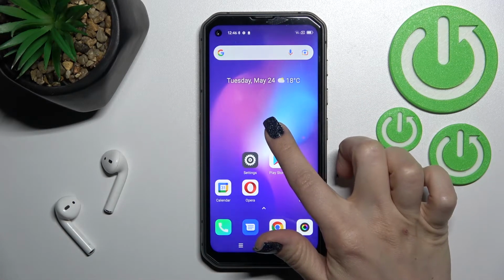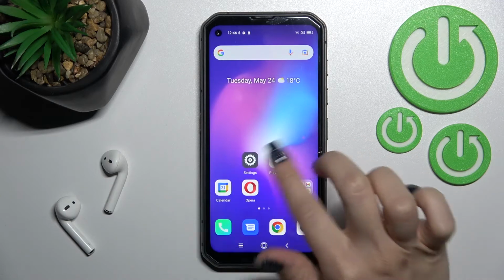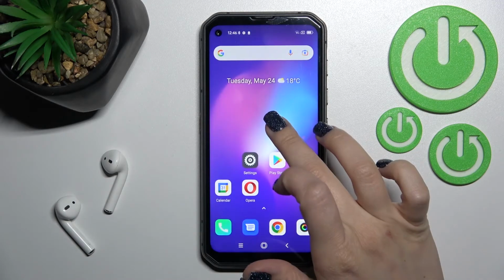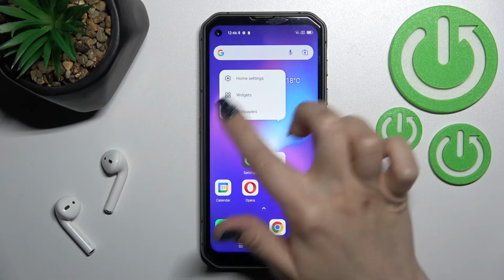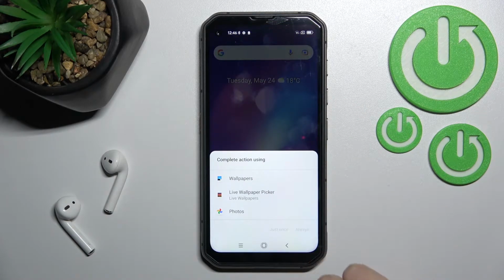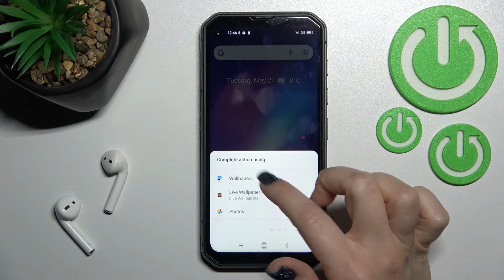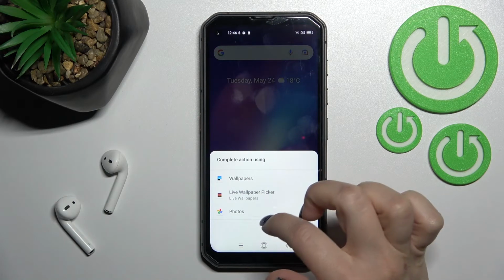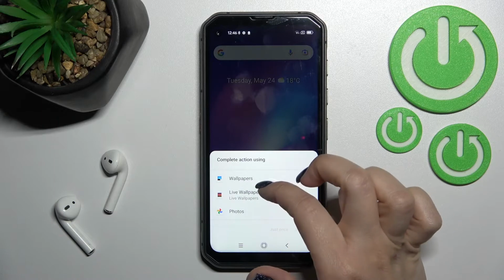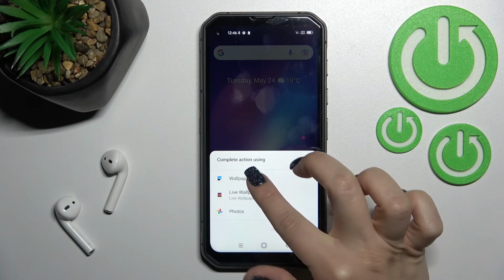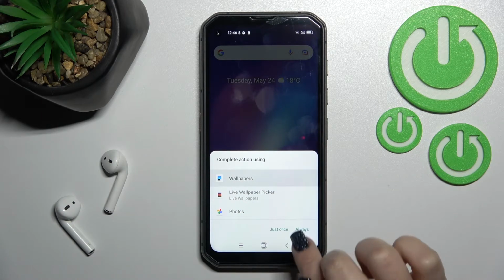We also have a second way we can do that. First you should hold for a while on one of your device screens, it doesn't matter which one. After that you'll see the wallpapers here, so I can click here, and now we should also select the folder where we'll select the wallpaper, the default ones, the photos or live wallpapers, for example this one.